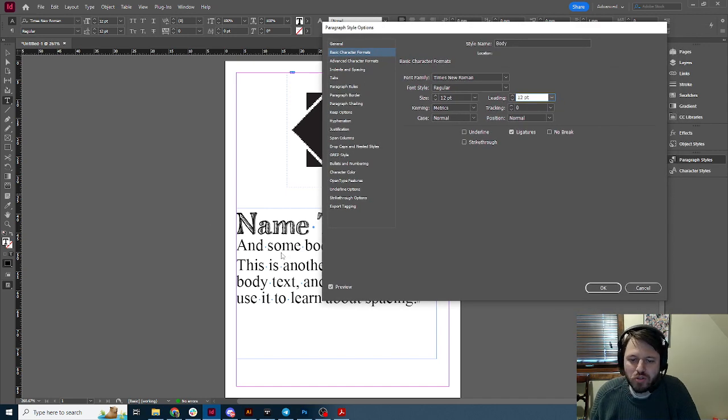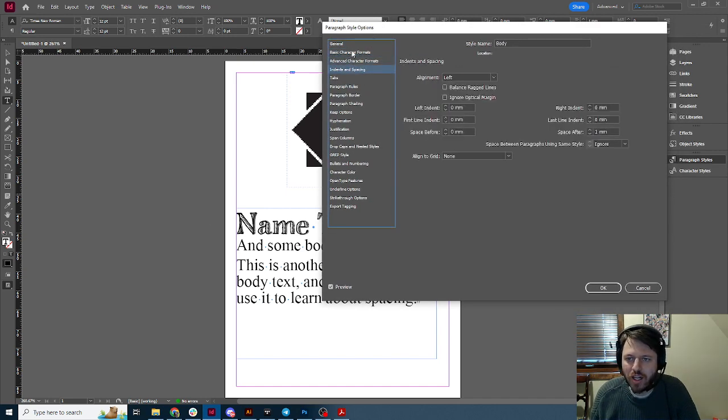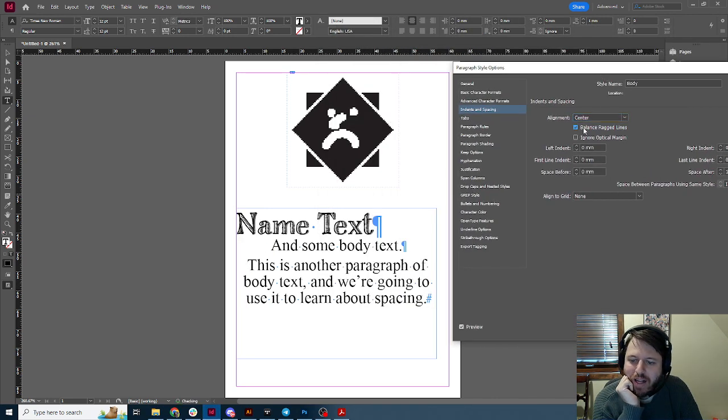You can also use this menu to change the indent and the alignment. So I could say center this, and I could say, actually I want to balance ragged lines. And I'll show you what that does in a second. So balancing ragged lines means that if you have a long, well, here I'll just show you.